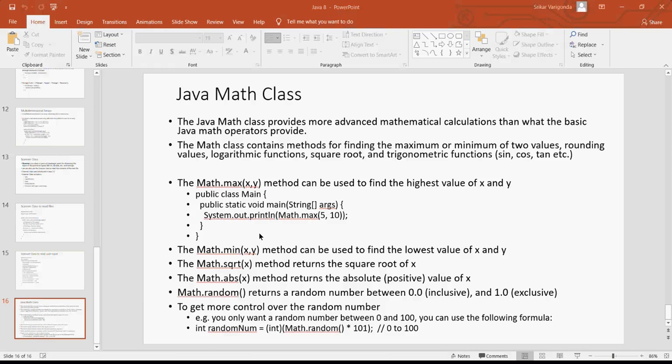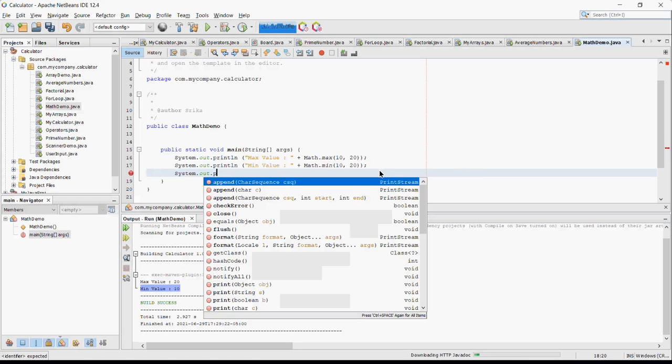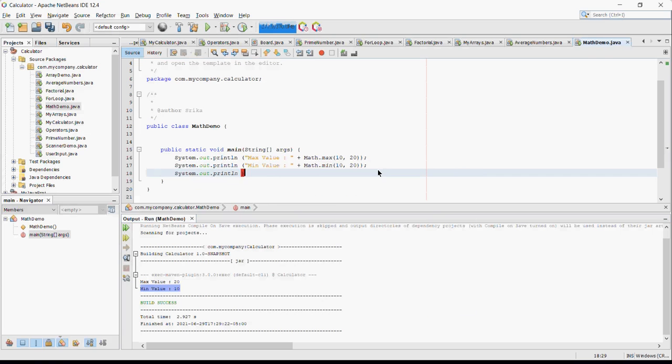Square root. Suppose you want to find the square root of any number. You don't need to write a separate method to find the square root. You can use the square root method available on the existing Math class. Print ln square root.